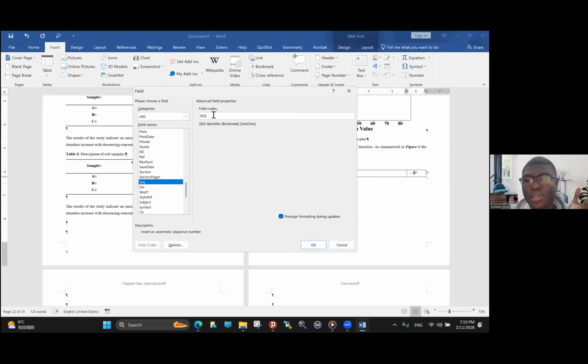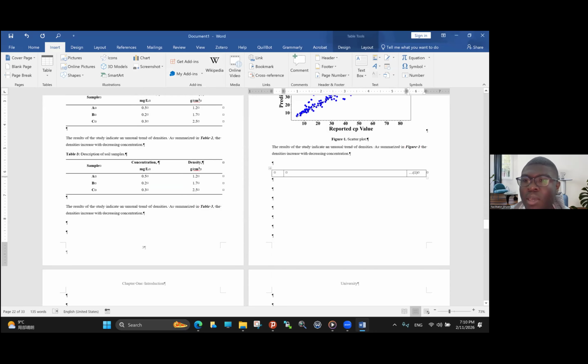Now SEQ has come as a field code. But what kind of sequential are you doing? So you just type equation and then you click OK. Okay. So once you click OK, then I have this.